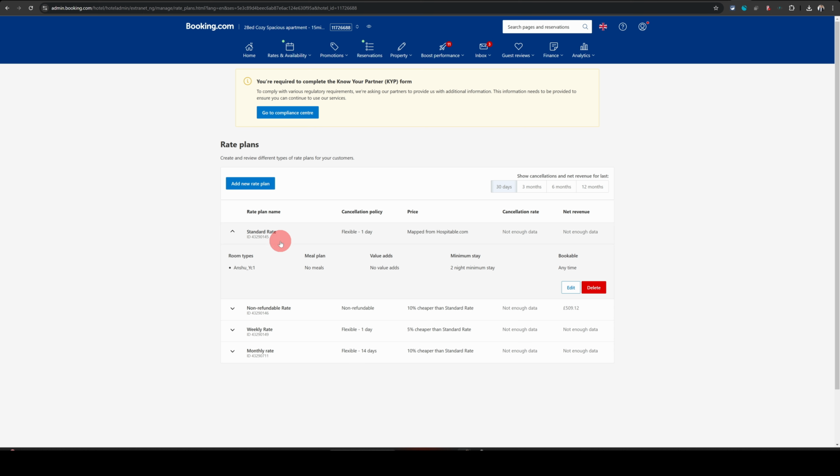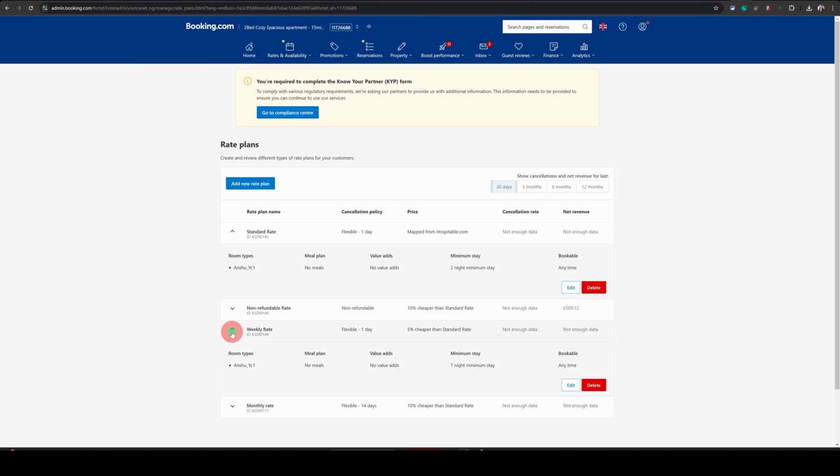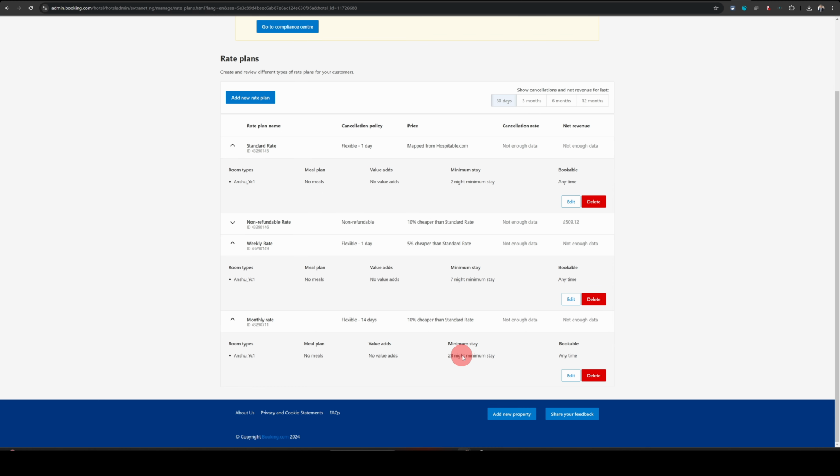Now for each of these rate plans, you can set a minimum night. For example, for my weekly rate, it is 7 nights minimum, and the monthly rate is 28 nights. So as soon as someone chooses 7 nights, this rate plan will kick in. And for 28 nights, this one will kick in. But by default, this is my standard rate and it is set to minimum 2 nights.